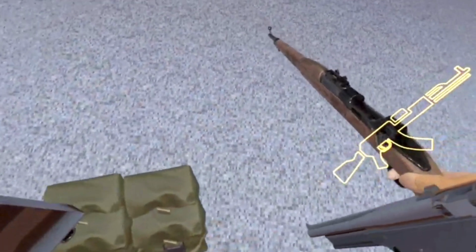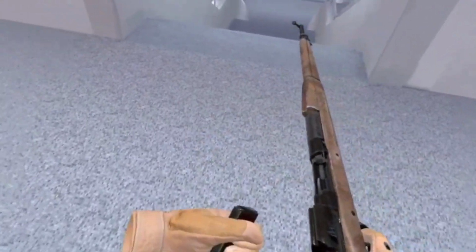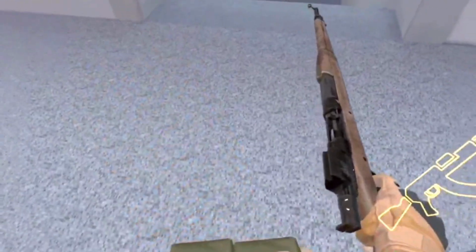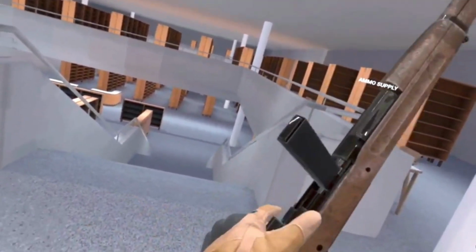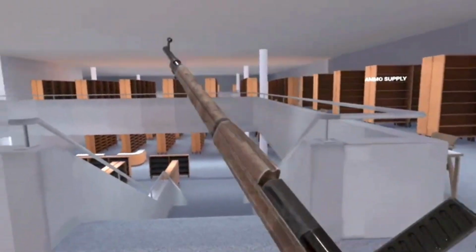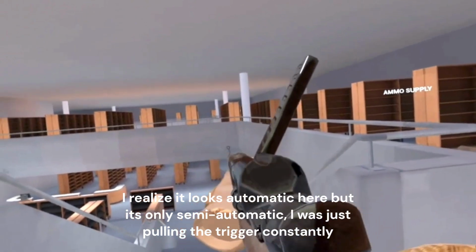And then you're going to take your Pedersen device and put it where the bolt was, okay? And then you're going to take the mag from here, put it in there, pull this back, chamber the round, and now you can fire your bolt action rifle semi-automatic.